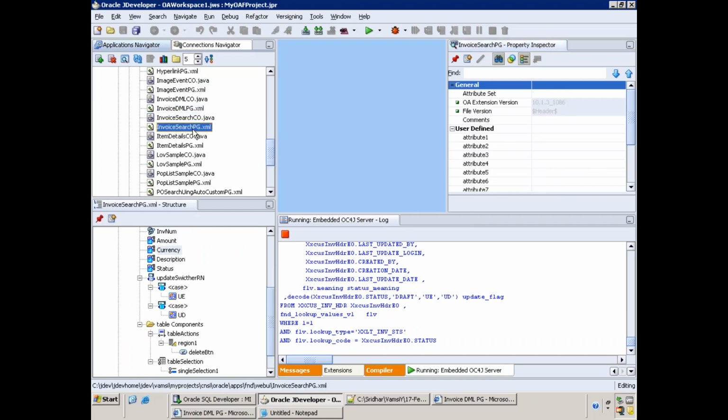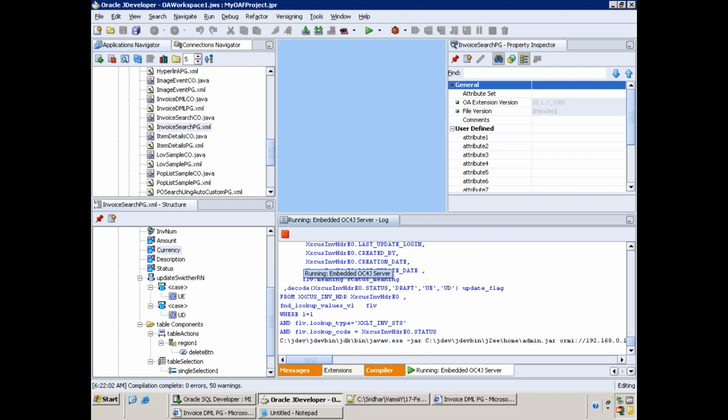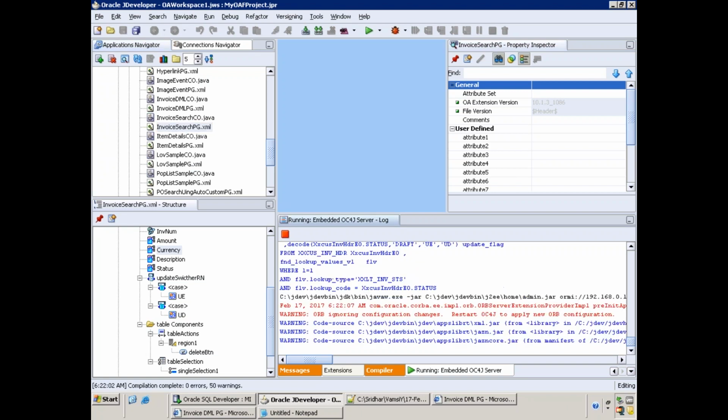In the above region also, right? So one more region in the DML page. In the update region, then. In the update region, we already have a drop down, right? So that will take care of the functionality.